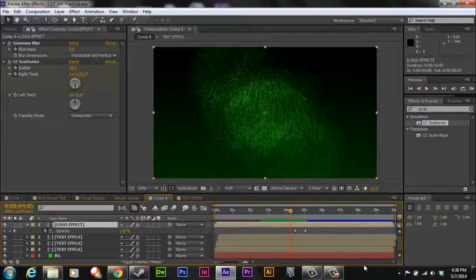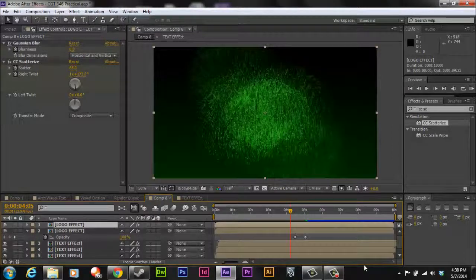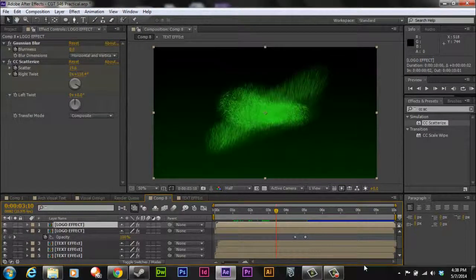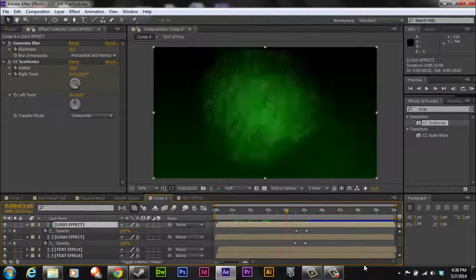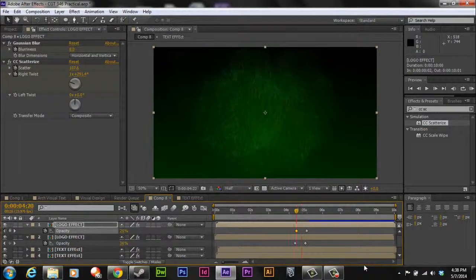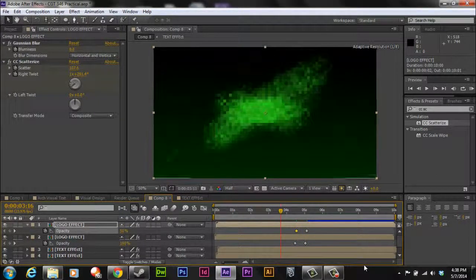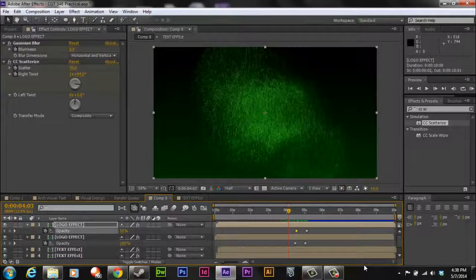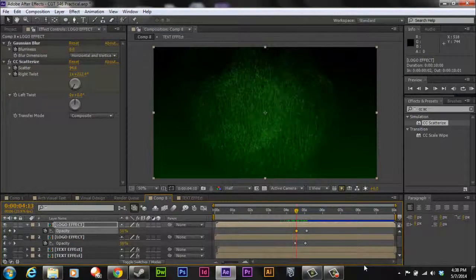And now I'm going to Control D, duplicate. Going to offset this as well. But now instead of the opacity being 100, we're going to drop down to 50. And that's going to be 0. Okay, awesome. Looking good.